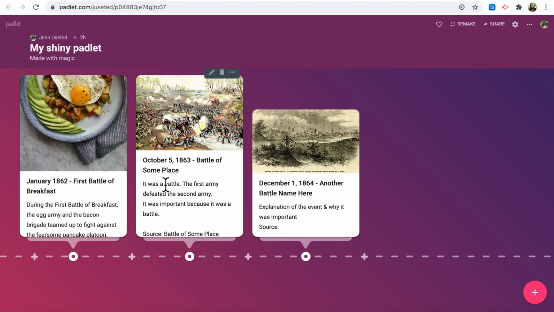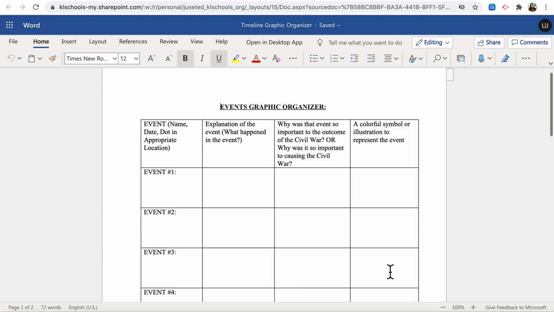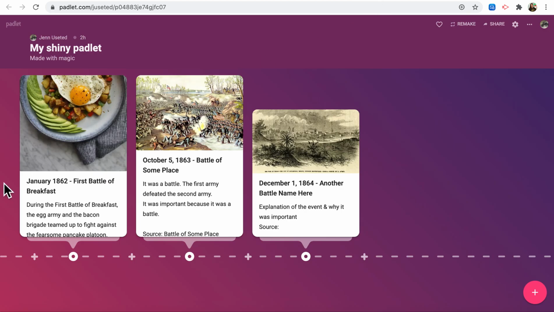If you have any questions, please feel free to ask me. Your homework for this evening is to make sure that you have the first 3 events on your Padlet or filled out in your organizer. So tomorrow morning when you come into class, you should have this filled out through event 1, 2, and 3, or have them 1, 2, and 3 on your Padlet.